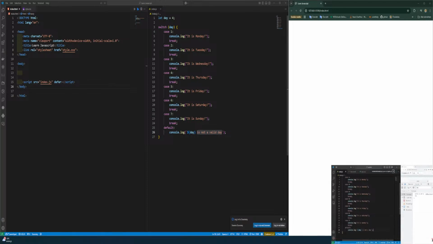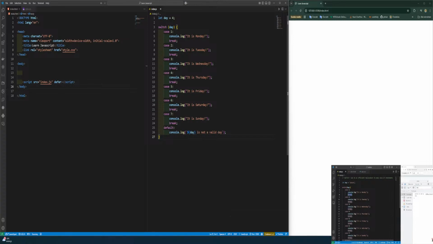Pizza is not a day. Now the reason that we have these break statements is to break out of the switch once we have a matching case. I'll demonstrate what happens if we remove these.